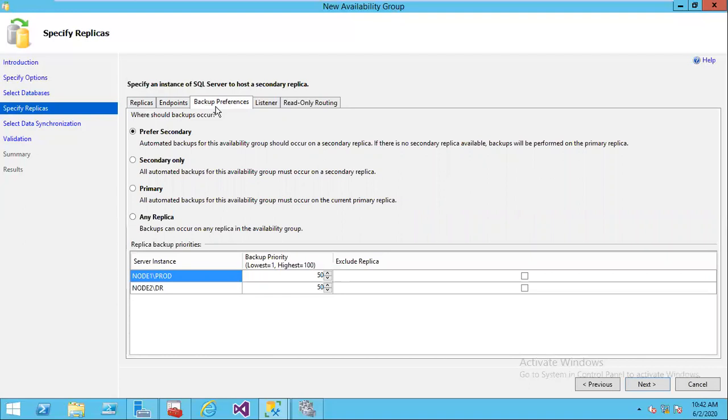So one of the features in Always On is that it allows us to take a backup from secondary replicas. We can also take it from primary. We can also take it from secondary. We can also specify the preferences for taking the backup of Always On databases. The default option is preferred secondary.